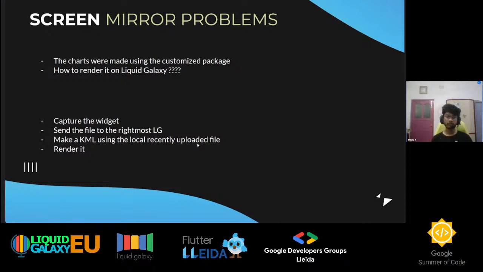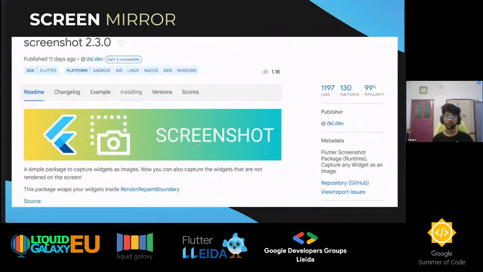So first I uploaded it to the master machine after rendering our widget in the format of PNG, and from the master machine I sent it to slave 3, or slave 5 if you have a five-machine setup, to render that PNG file and show it in the balloon. For capturing the widget and transforming it to PNG, I used a package called screenshot. You can check it on pub.dev if you want to mirror your whole screen or some particular widgets to the Liquid Galaxy as well. This was very useful for me.